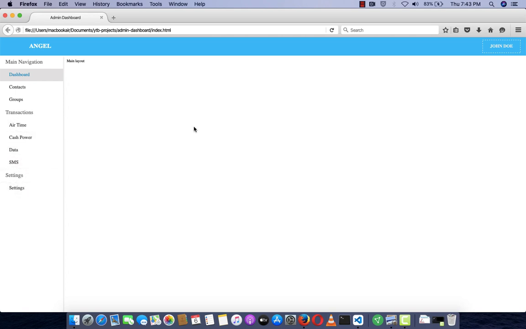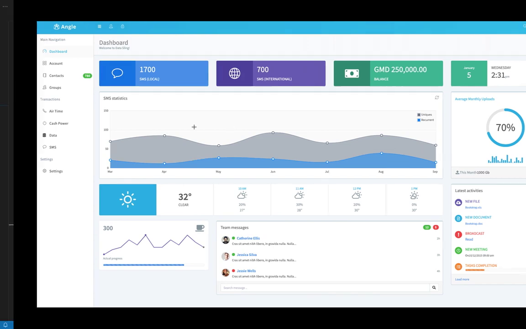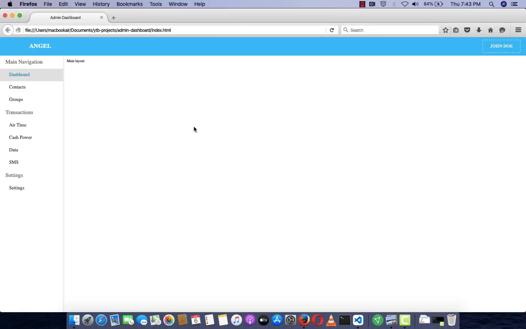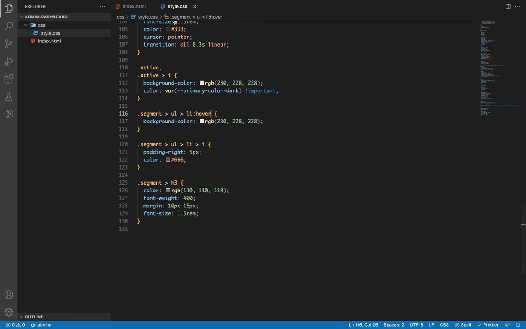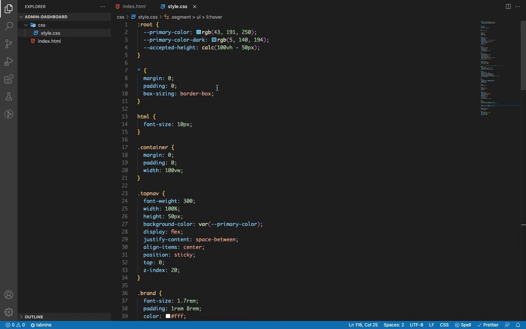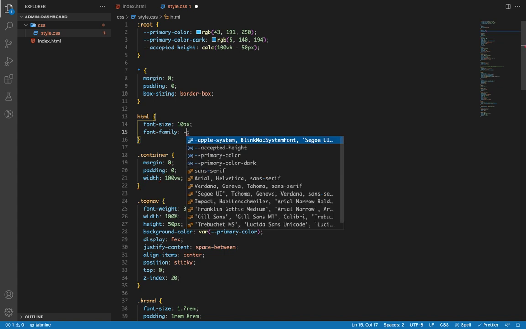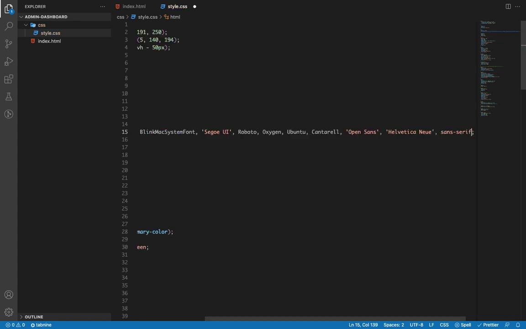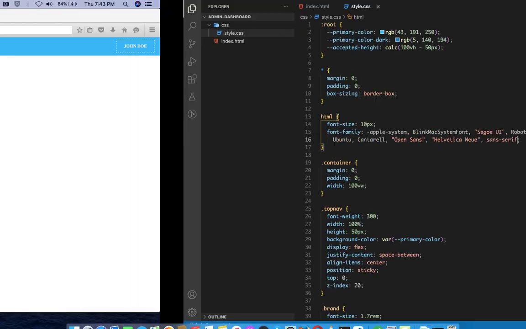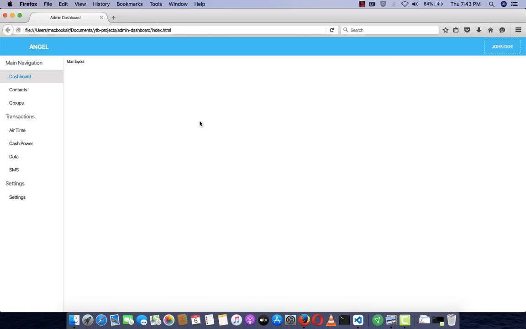It doesn't look cool like this one because we haven't added the icons. And the one last thing I want to add before I end this lecture is the font family. So let's just add some font family of, let's say, Apple system or sans serif. Let's go with Apple system. Let's reload, and yeah, this looks good. This looks better than before.